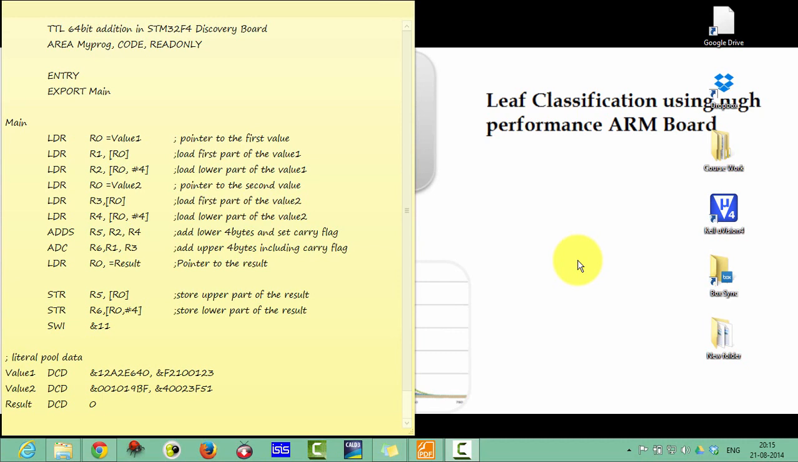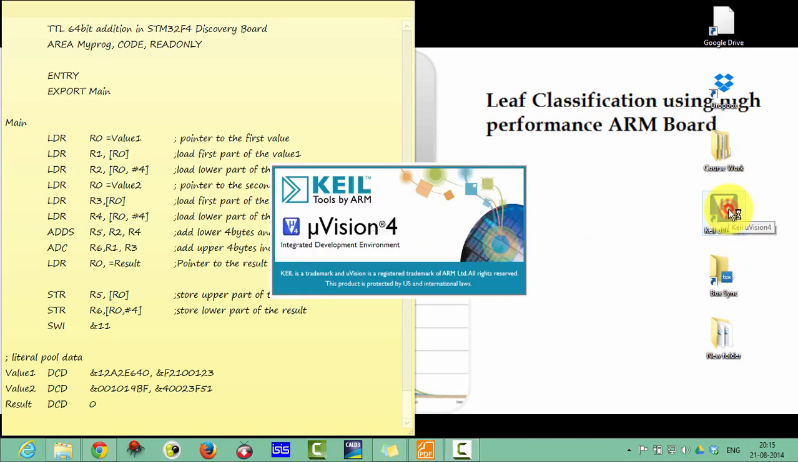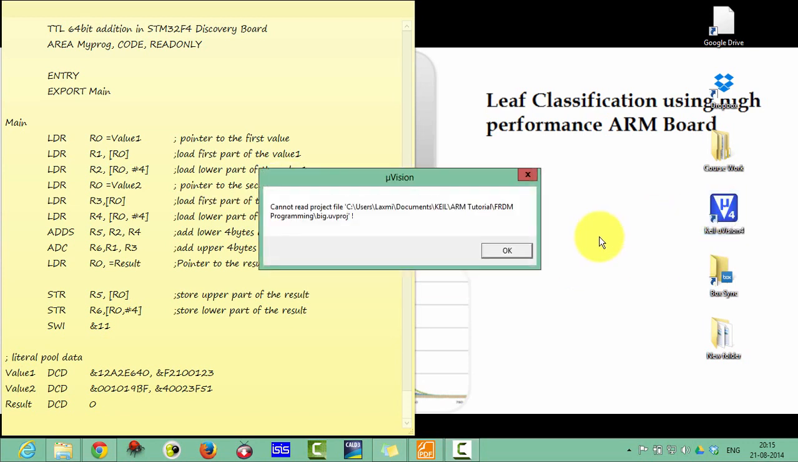This is Lakshmikant Tiwari. In today's lesson, we will learn about ARM assembly programming with the STM32 board. In today's lesson, we will also do 64-bit addition in the STM32F4 Discovery Board. Let's start the Keil MicroVision.